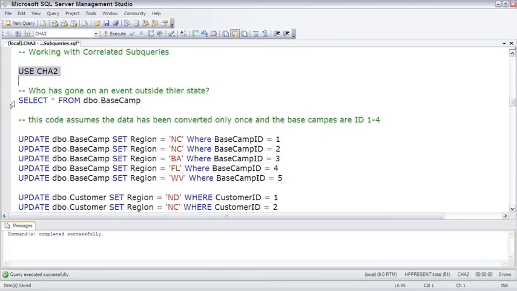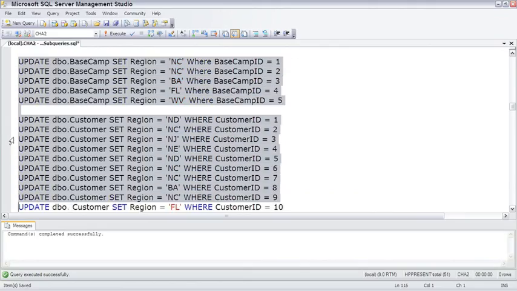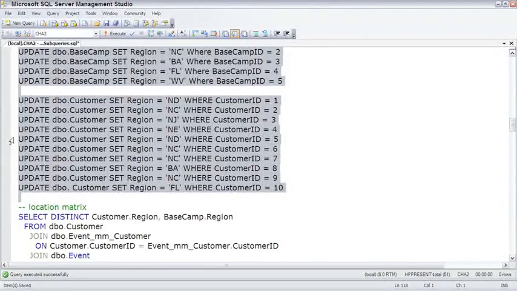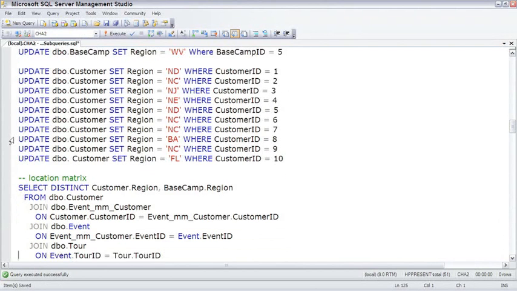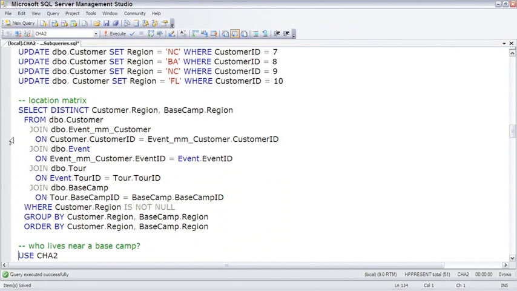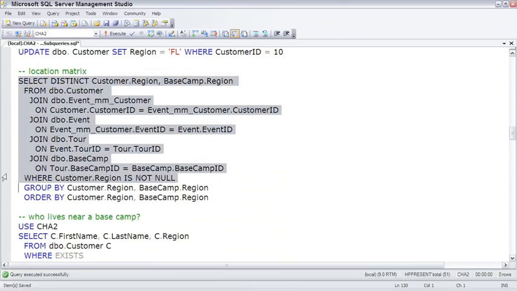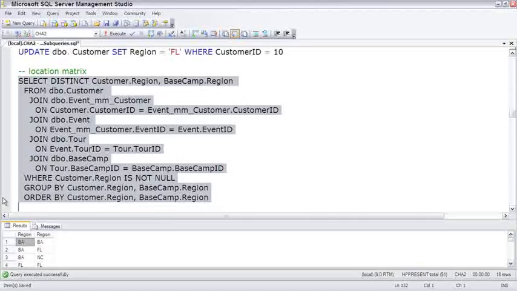And I have some code I want to go ahead and execute, just so that the base camps have regions so we can do some comparisons. Just to examine the data, the location matrix here shows which regions for customers match up for which regions for tours, just to show that there are some matches in the data that we just set up.